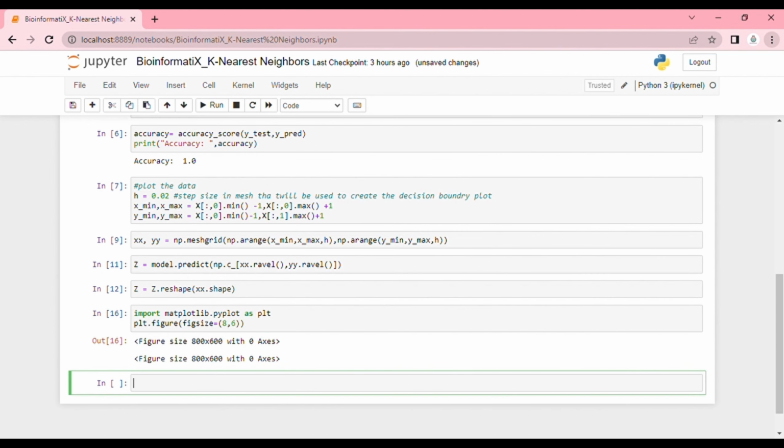We imported matplotlib in order to plot our figure. Then the contourf function is used to create a filled contour plot based on the predicted labels. This represents the decision boundary.